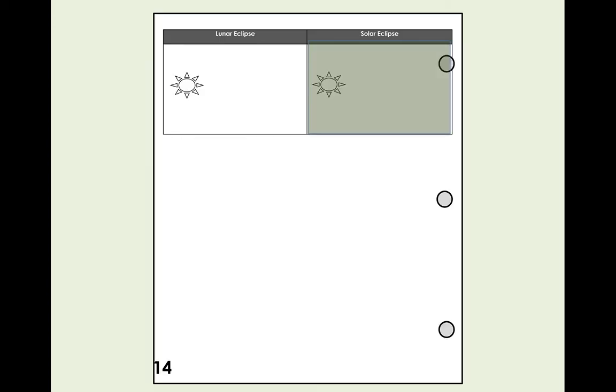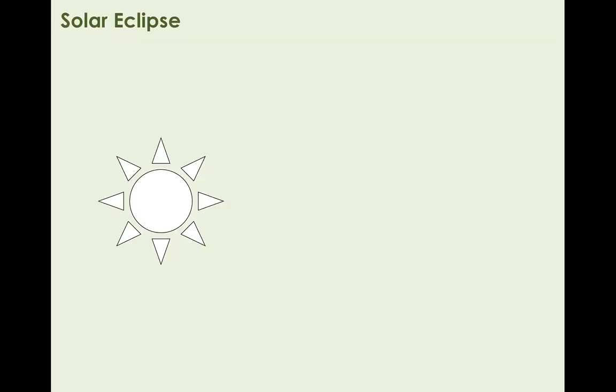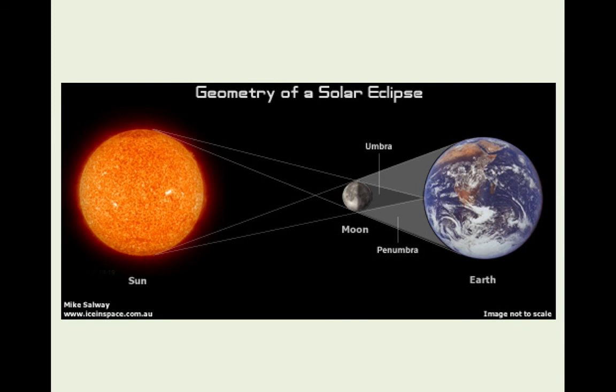All right, we're going to move on to the solar eclipse, and we're going to do the same thing. So for this solar eclipse spot, you should either already have the sun there or go ahead and draw one if you don't. And for the solar eclipse, please draw a sun, moon, and earth, and then include the umbra and the penumbra.